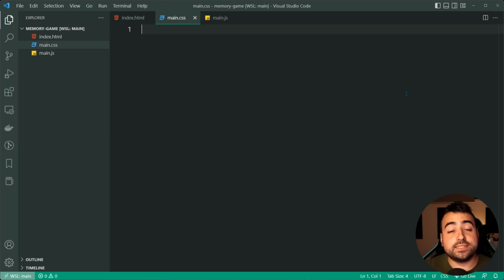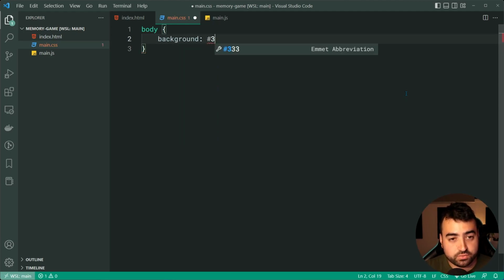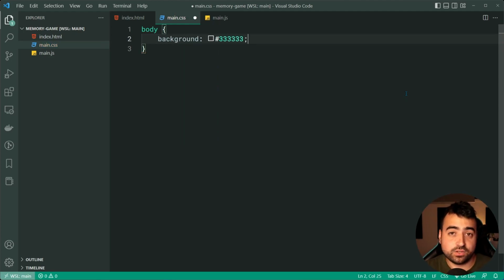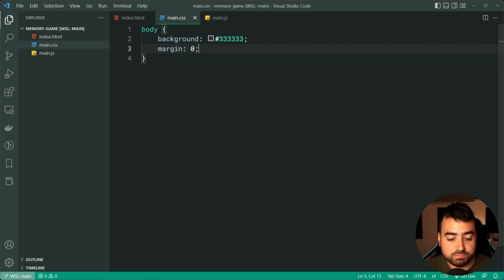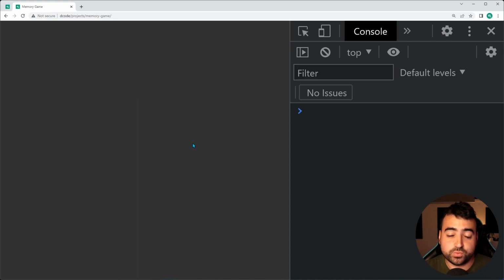So when it comes to the CSS for the tile, we're going to begin by targeting the body and giving this a background of 333 or dark gray. We're going to also give this a margin of 0. I'm going to save this, go back in the browser here, refresh on the page, and we get something like this. We can see, of course, the CSS style sheet is loaded and we're ready to go. So we've got that background color right there.